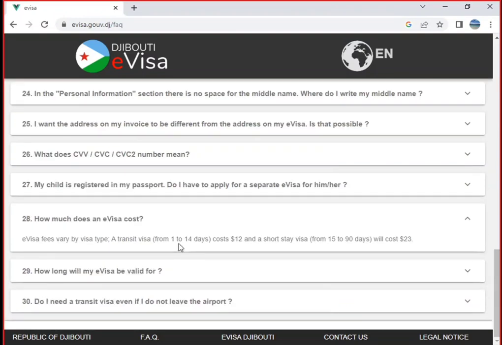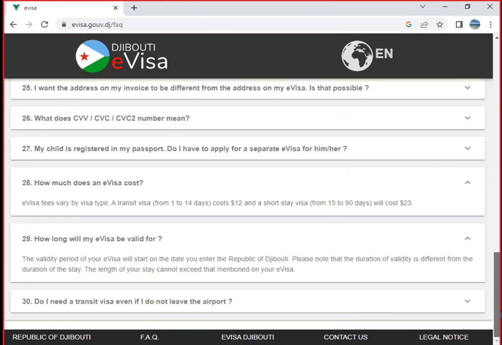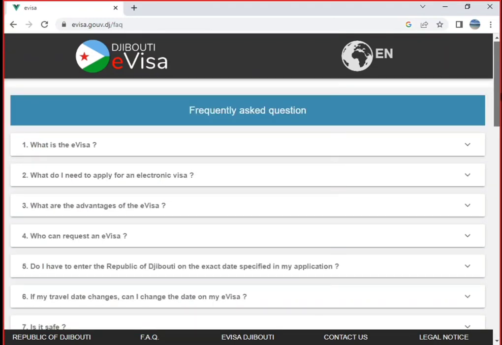If you need a transit from 1 to 14 days, it costs 12, and a short stay from 15 to 90 days costs 23. For the validity of your e-visa, you can see it begins when you enter, and then it's going to be mentioned how long you can stay.